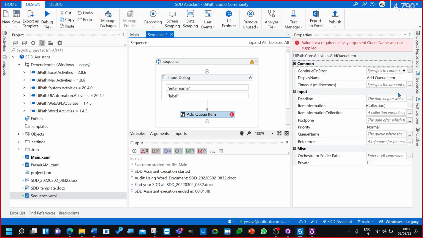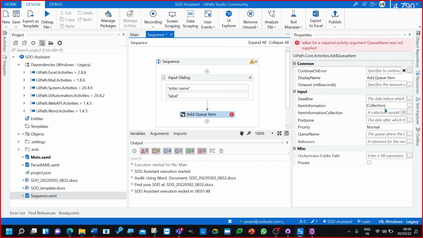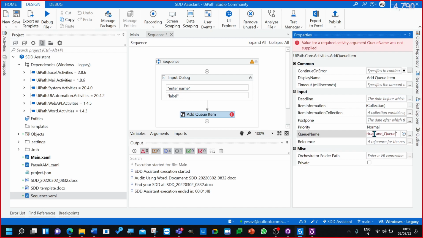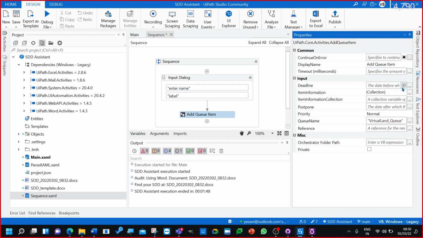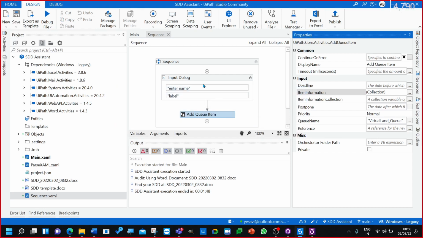Okay. And while adding it to queue item, let's give out the queue name. So I can give any queue name, right? But I will give virtual LAN queue. Okay, it's my requirement, so I'll give this. So you can give your own queue name. And the item information also I'll give input. Okay, and this is value, whatever the name that we are giving it, and the value that we are giving it. Let's execute only this file, run file.